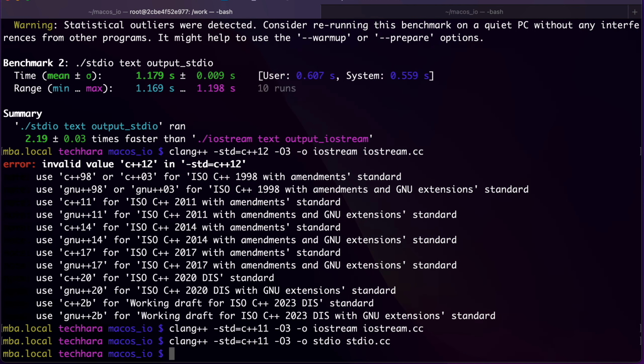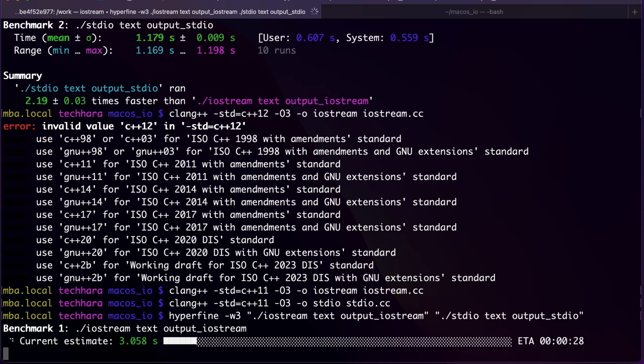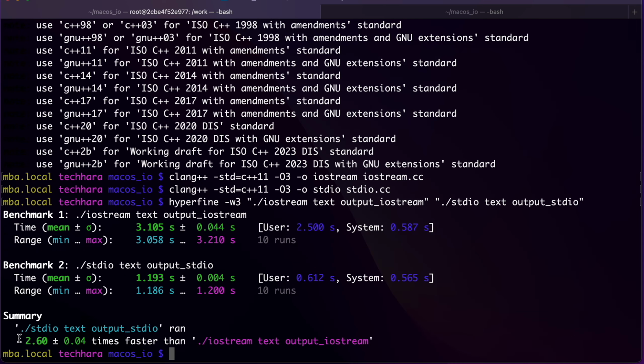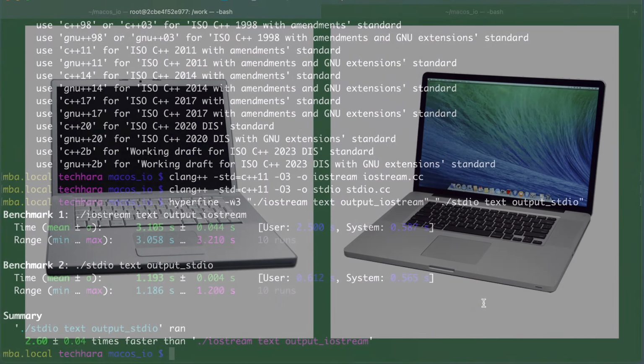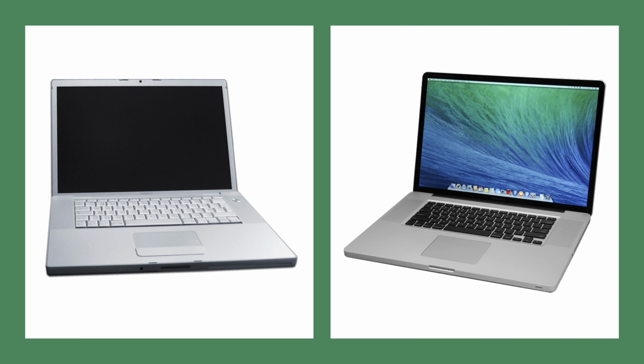Alright, let me repeat the same test again, but this time with Clang instead of GCC. I'll compile the two programs with Clang and run Hyperfine. This time, standard I/O runs 2.6 times faster. This is even worse than GCC. If you have a different version of Mac, perhaps running Intel x86 or even PowerPC, try this experiment and see what you get. I'll share the code in the description below.